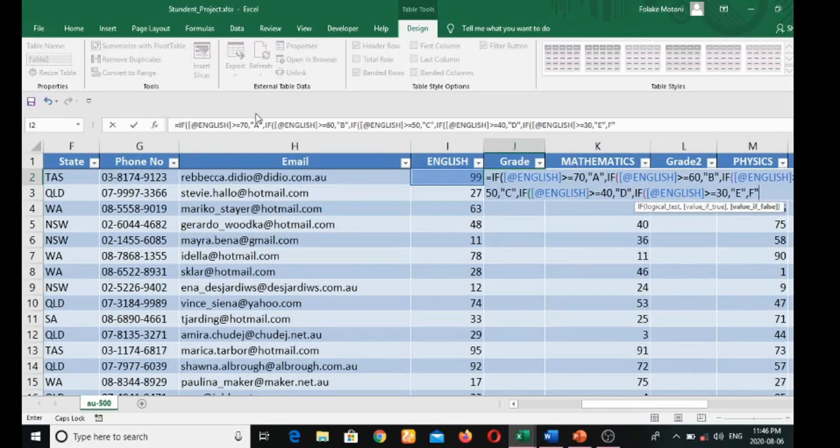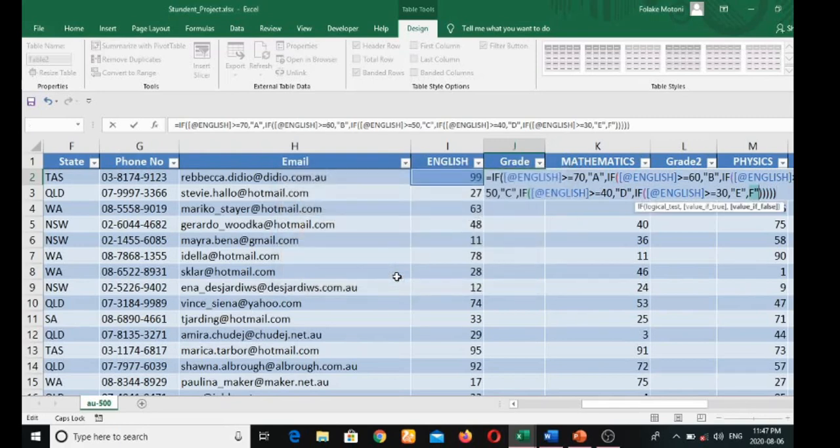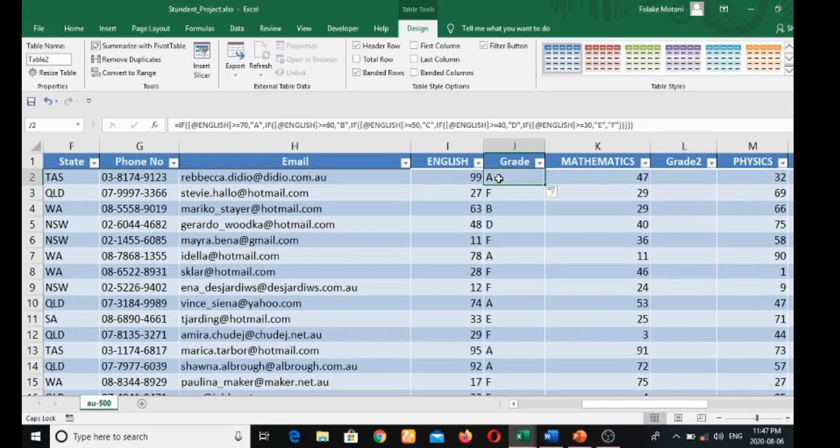Now we are going to count how many IF brackets we opened, as that will determine how many brackets we close here. We have 1, 2, 3, 4, and 5, so we're going to be closing 5 brackets. That'll be 1, 2, 3, 4, 5. So here we go. Oh, we omitted a quote here. Okay. So you can see this grade is an A for greater than 70, and F for less than 30. So that is that for the grading.